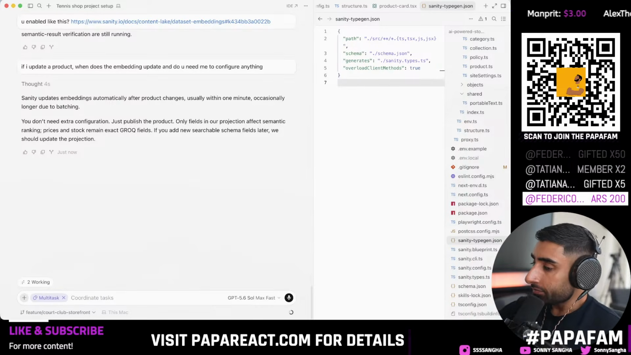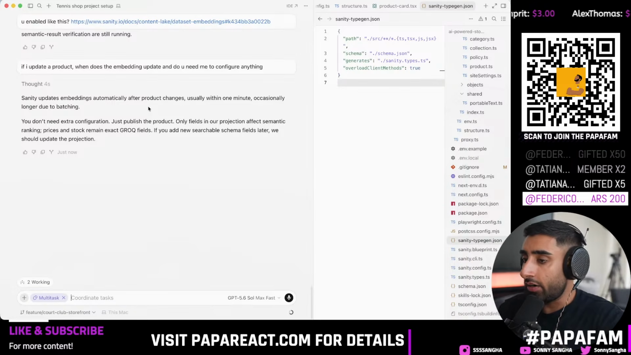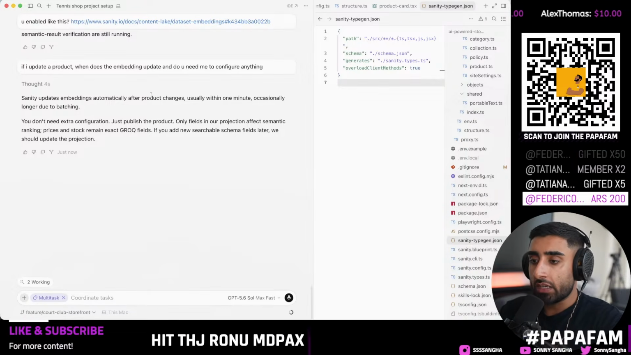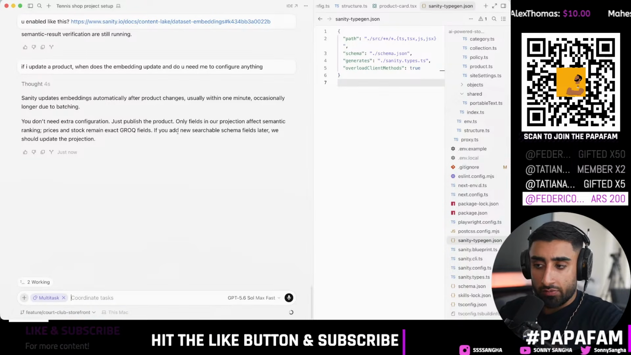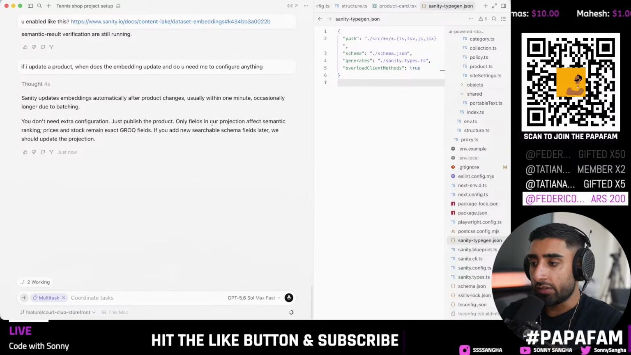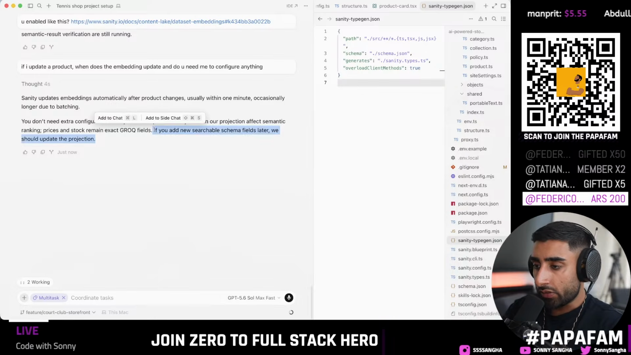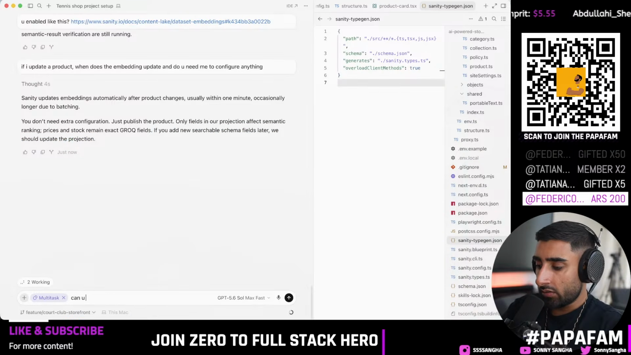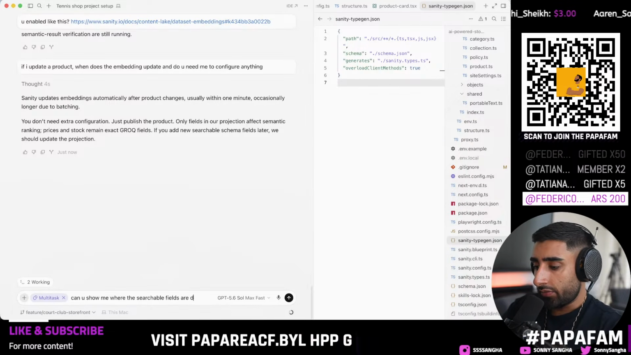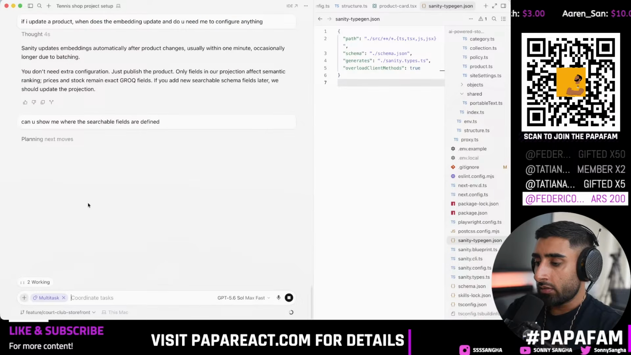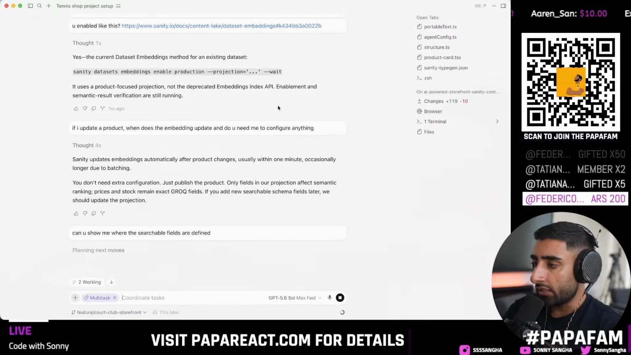And there you go. Sanity updates embeddings automatically after product changes, usually within 1 minute, occasionally longer due to batching. You don't need extra configuration. You just publish a product and then only fields in our projection affect semantic ranking. So price and stock remain exact GROQ fields. If you add new searchable schema fields later, we should update the projection. So for example, this part here. So can you show me where the searchable fields are defined?